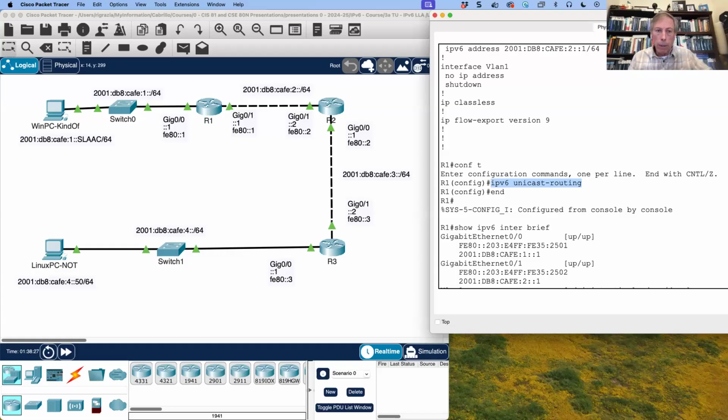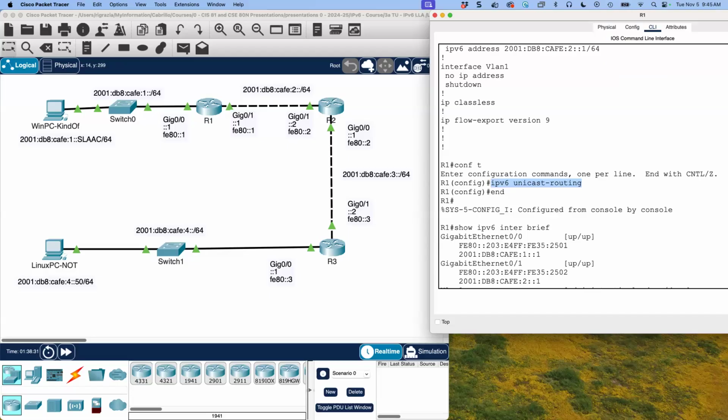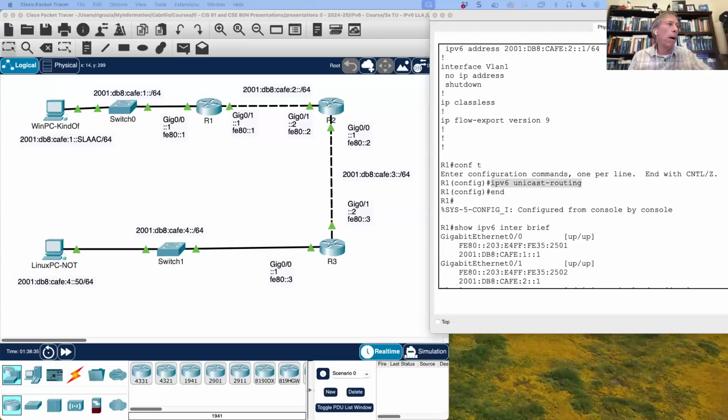Any questions so far? Are you going to post this Packet Tracer lab? Yeah, I can post the Packet Tracer startup file.